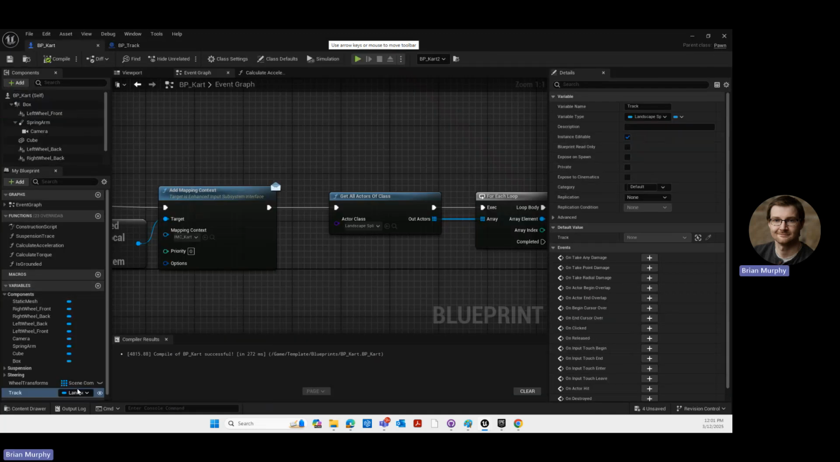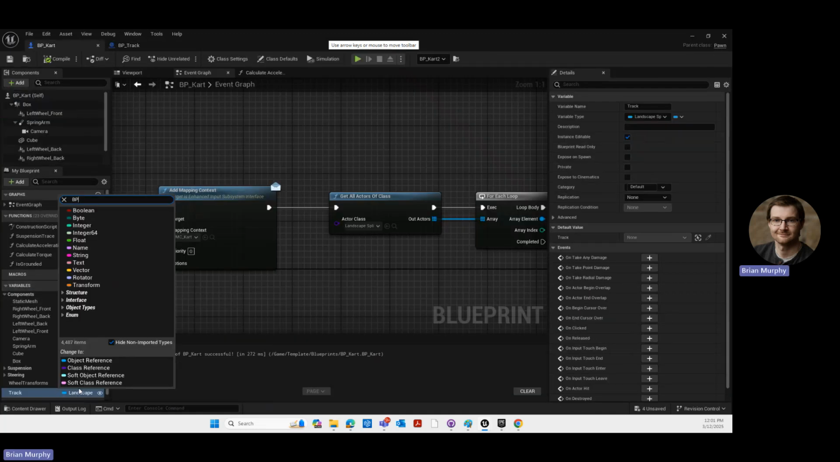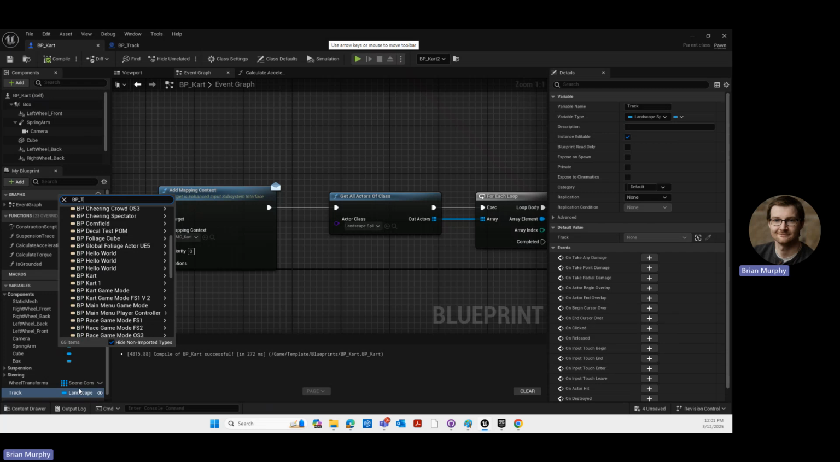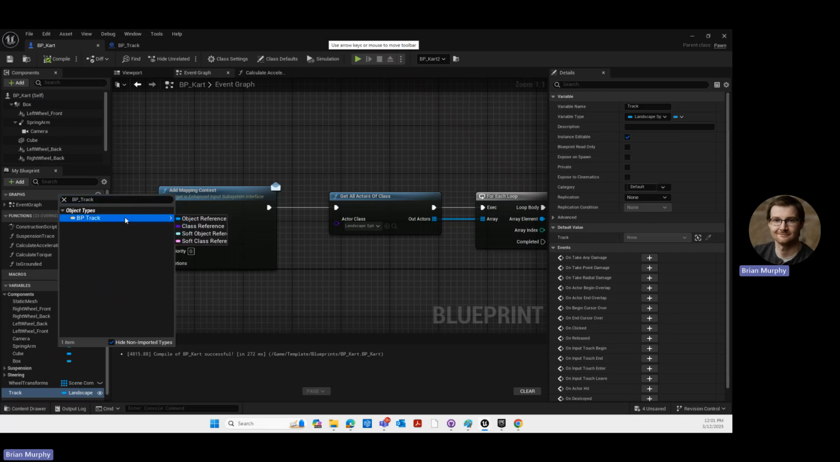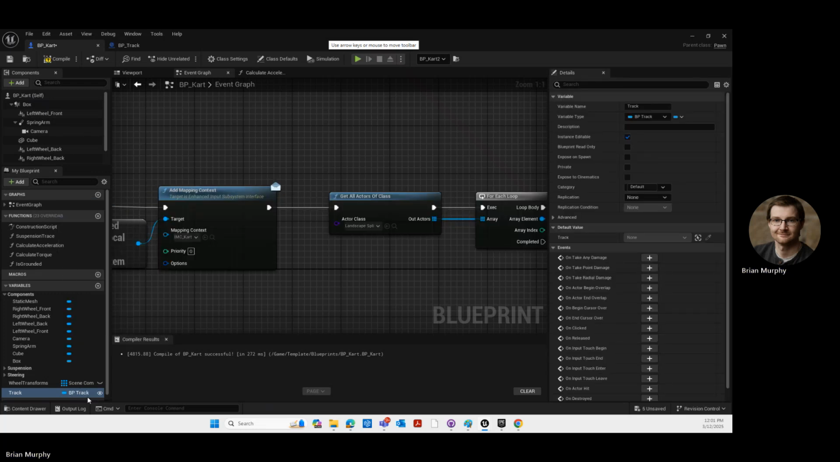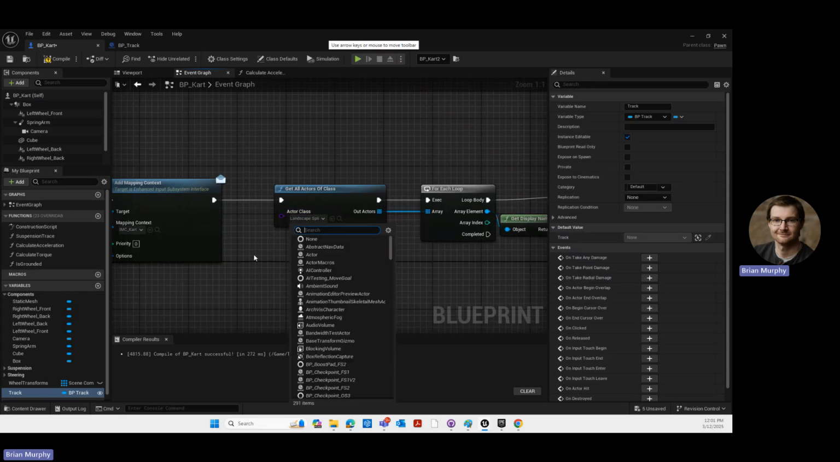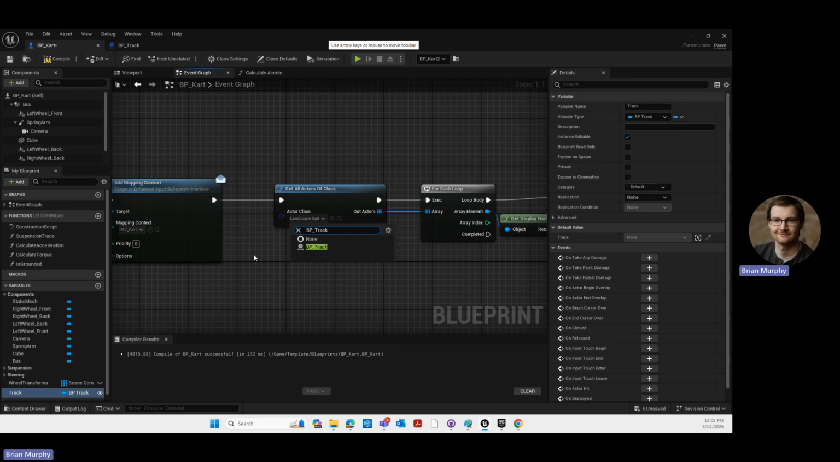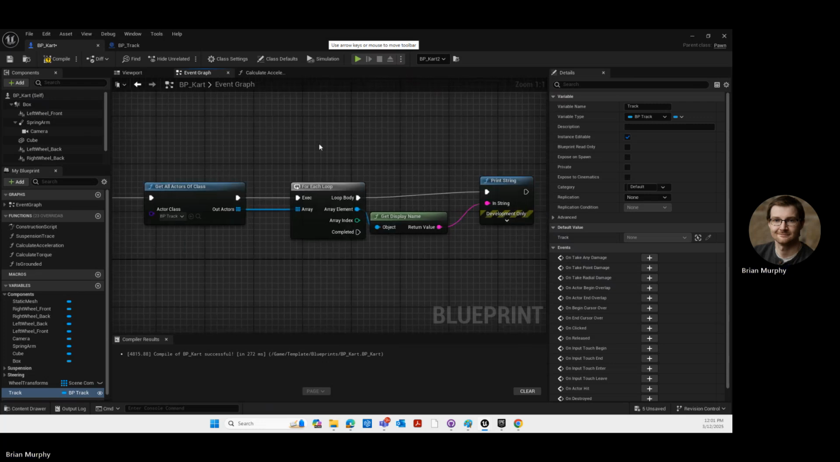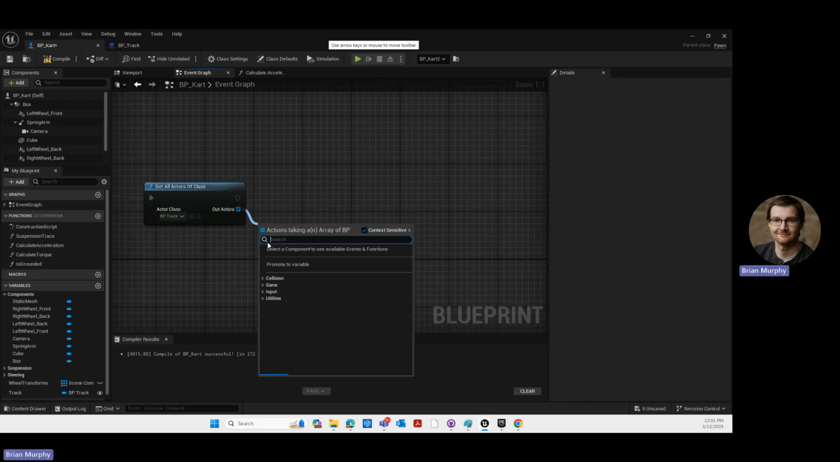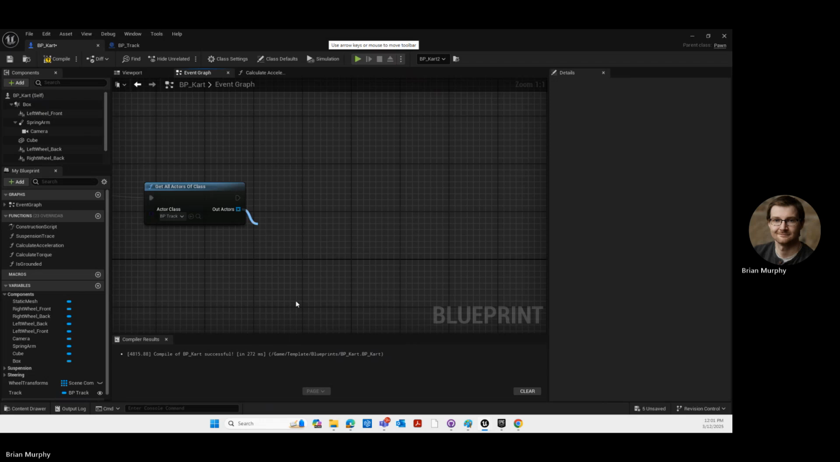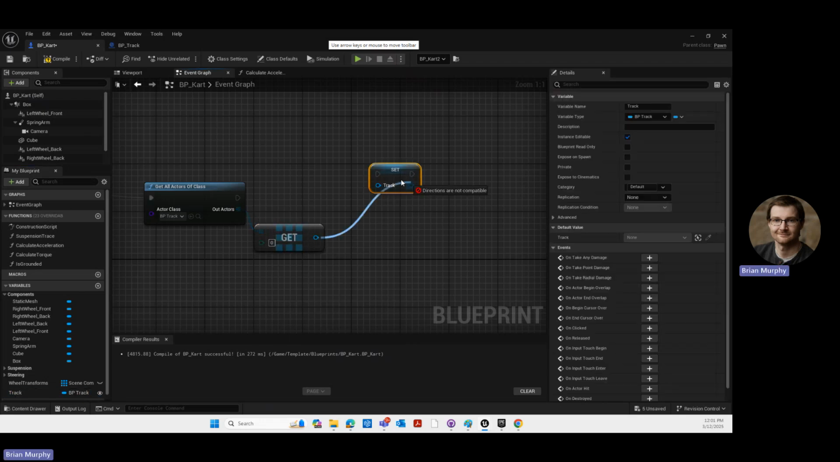And then in our cart, we'd have a variable for BP underscore track. So this would be a reference to our track. And then we just do the same thing. We'd say get all actors of class, BP underscore track. And in this case, we just want to get a copy and set our track variable.